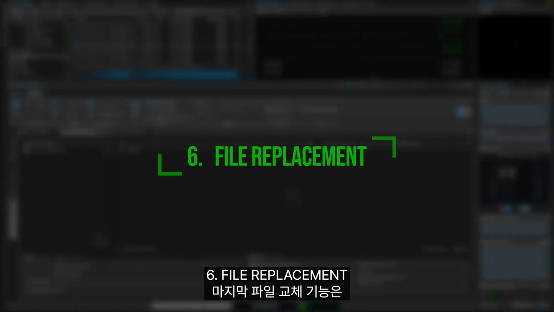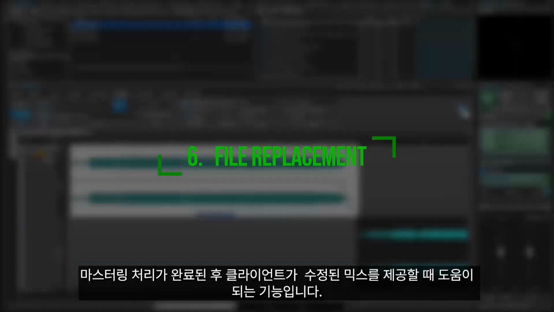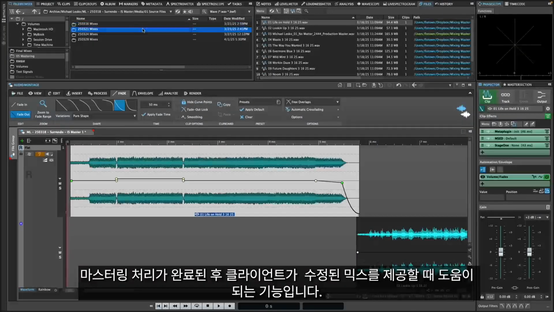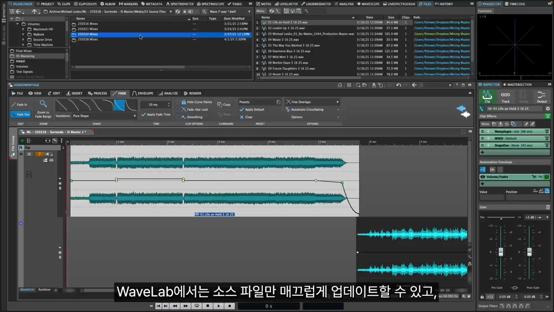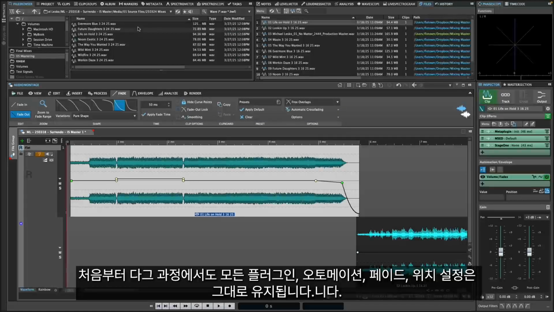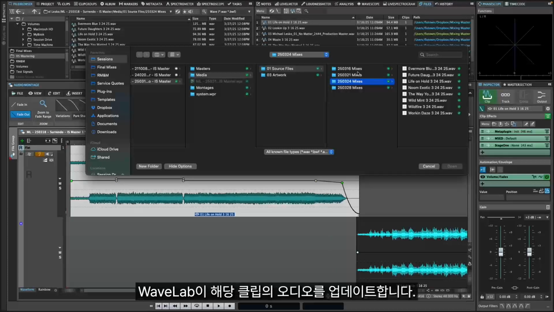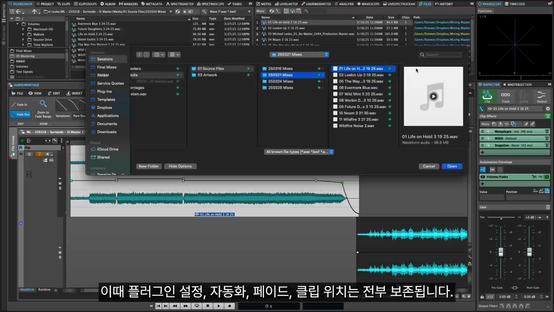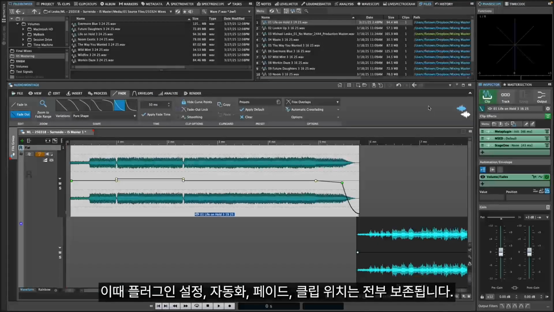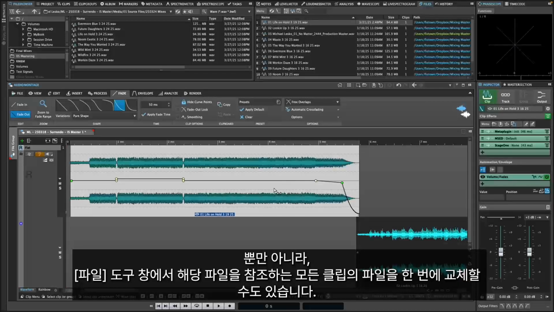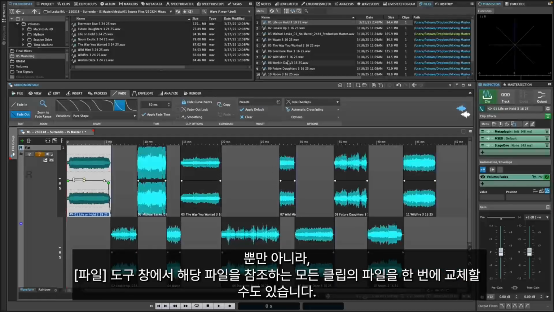Finally, file replacement is a lifesaver when clients provide revised mixes after you've already completed processing. Rather than starting over, WaveLab lets you seamlessly update your source files while preserving all of your processing, envelope, and fade settings. To do this for an individual clip, simply right-click on the clip and select Replace Audio File. WaveLab will update the source audio while maintaining all of your plugins, automation, fades, and positioning. You can also replace the file for all clips that reference that file in the Files tool window.